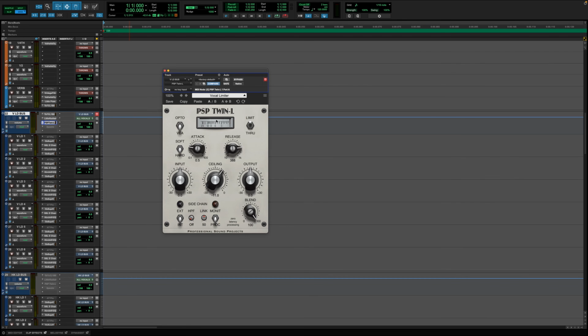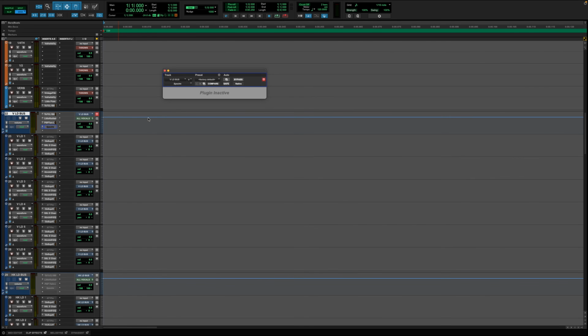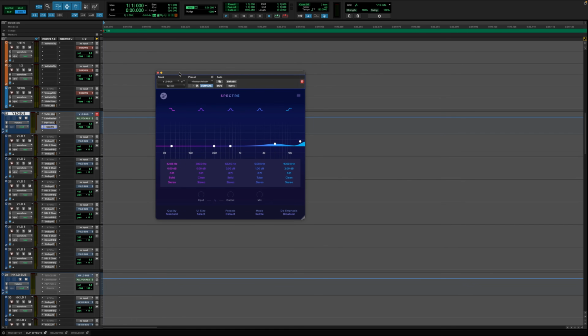Then after that, I have a limiter, which is just catching all the peaks coming through, this last bit of compression that the compressor is not fully taking care of, essentially. And then after that, I have the Spectre by Waves Factory, which is just more of this final shine that's added to the vocal.